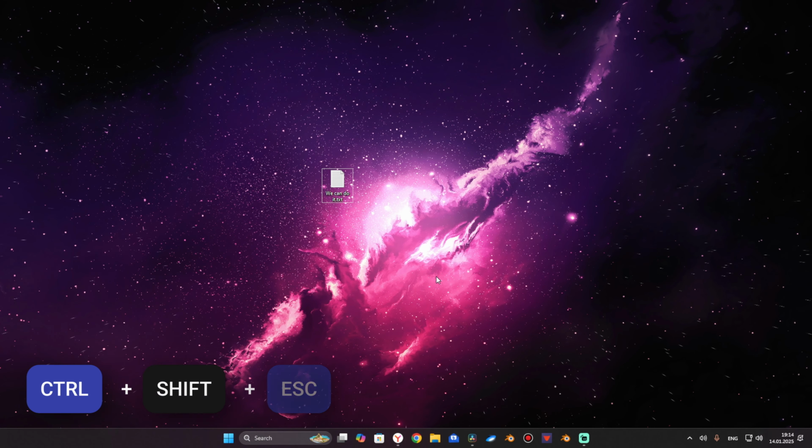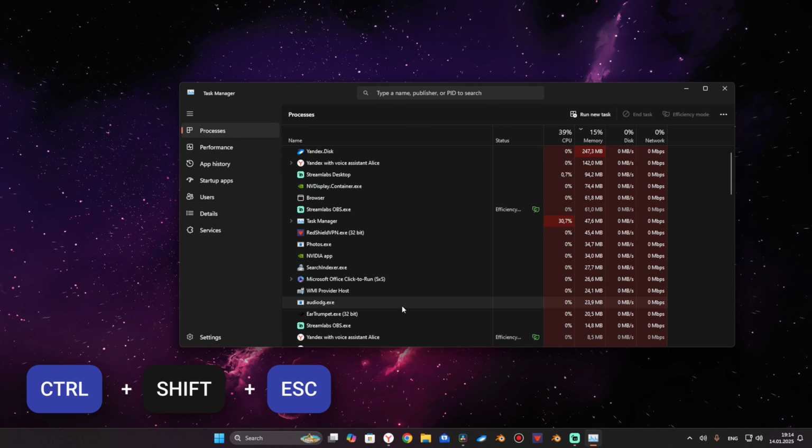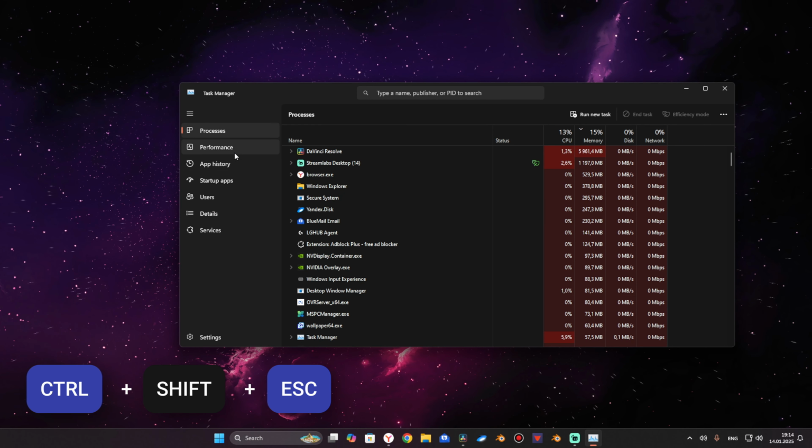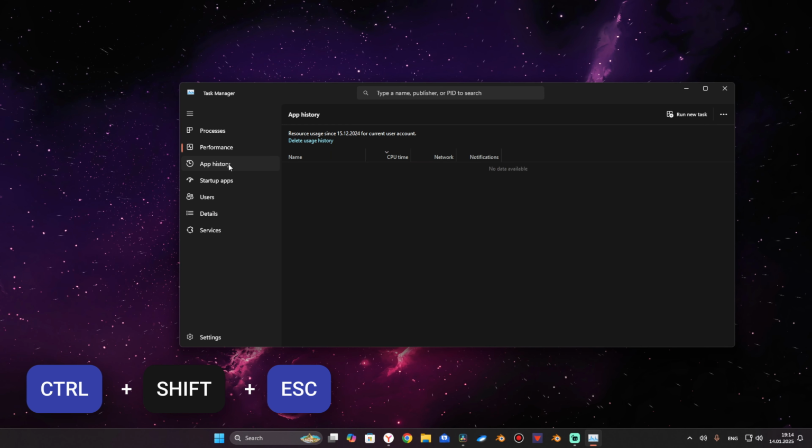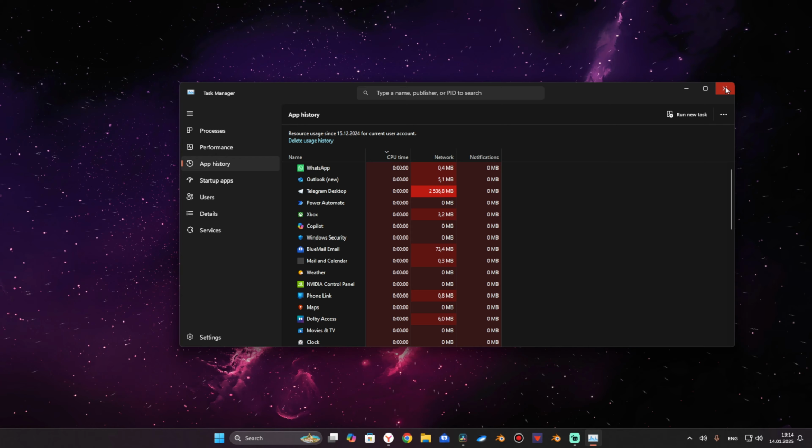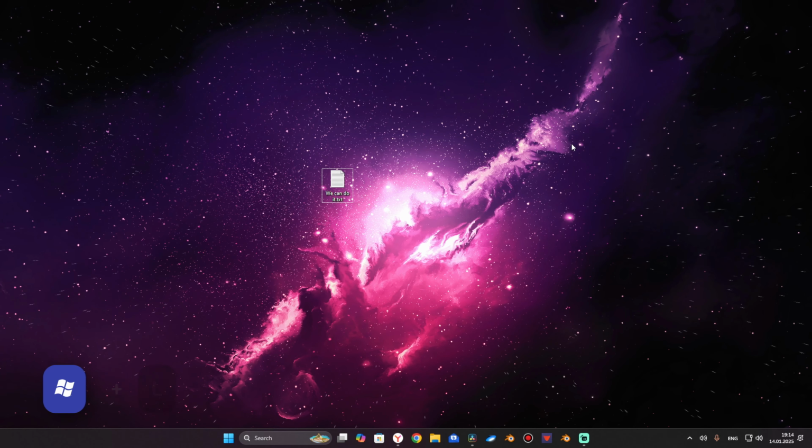Control plus Shift plus S. Launch the Task Manager instantly to monitor app performance and unresponsive tasks, or check system resource usage. Essential for troubleshooting.